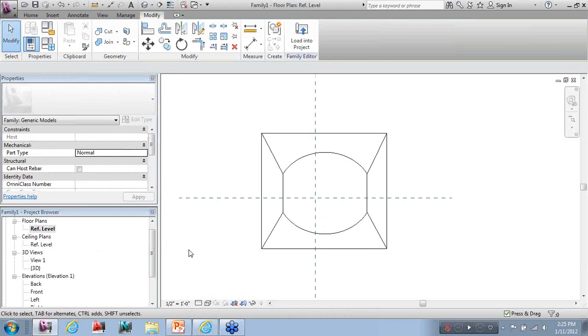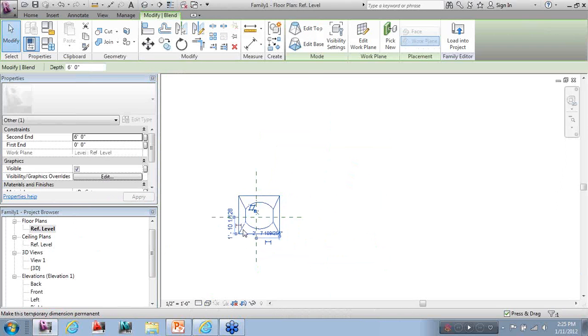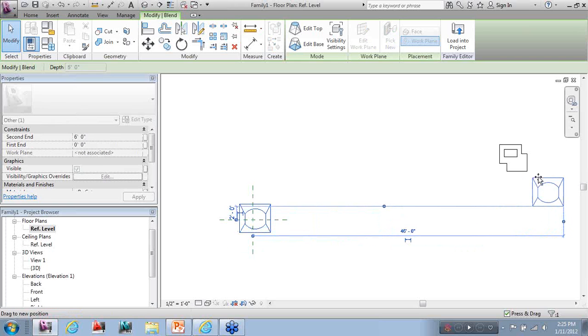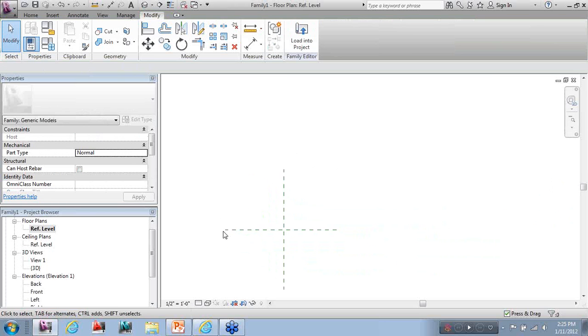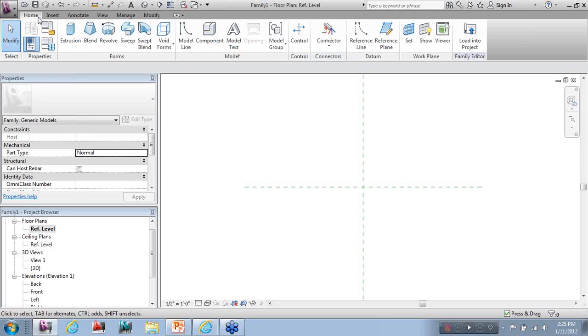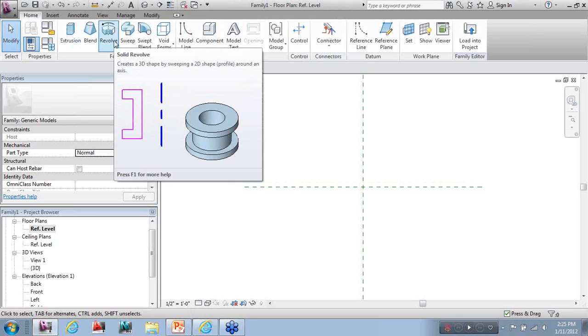I'm going to switch back to my reference level, and I'm going to again move the shape just off to the side. I'll zoom in again to my reference planes that I have on screen here. I'm going to go to my Home tab, and I'm going to create a revolve. Now, before I do this, it's important that we understand what our work planes are in generating these revolves.